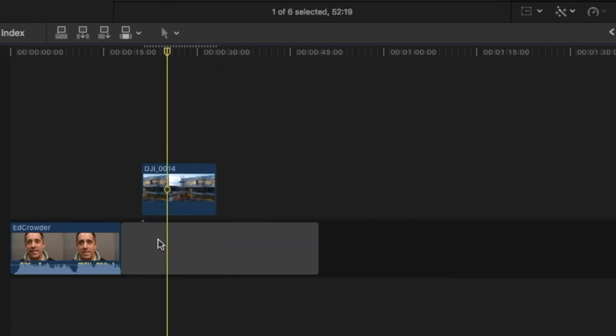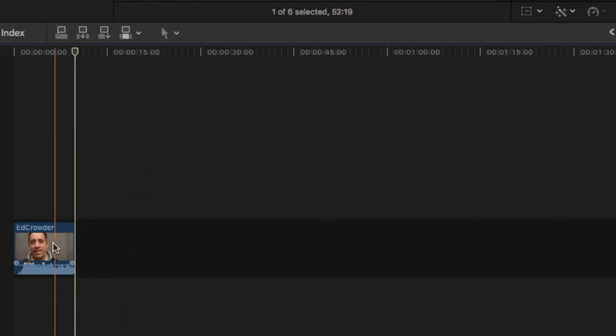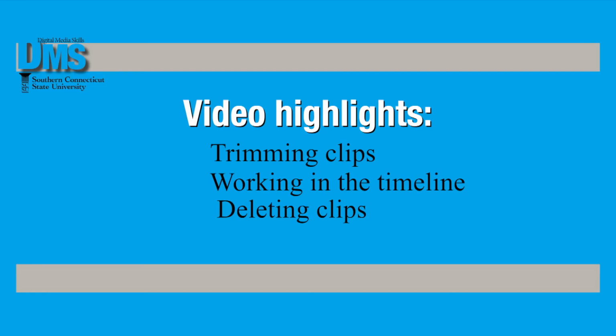An important note on deleting. Final Cut attaches your B-roll to your main timeline. If you delete the main timeline clip, all the B-roll attached to it will also get deleted. So this video went over how to work in the timeline to edit your videos. It talked about trimming clips and deleting clips, and how to work with B-roll.